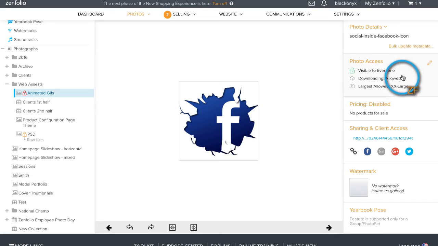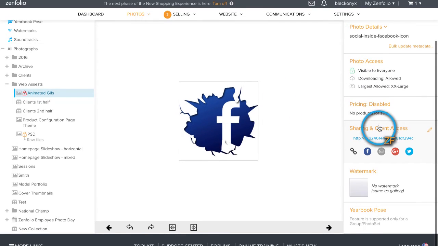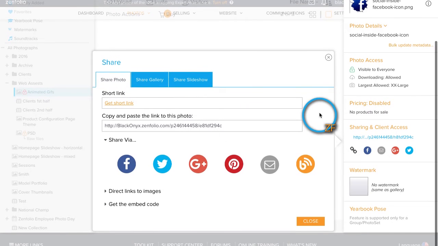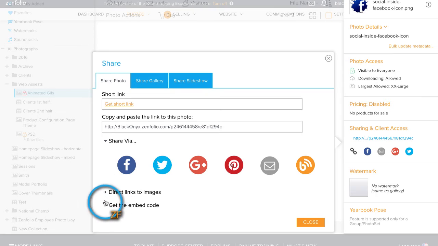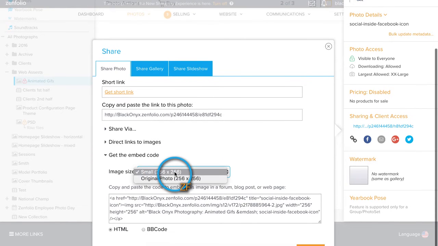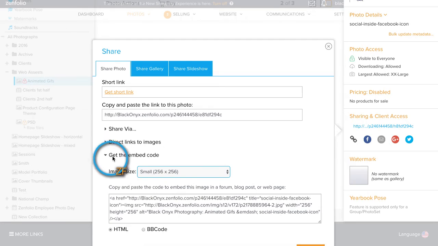So what I'm going to do is after I've got that downloading turned on right there, I want to come down here to Sharing and Client Access. And there's two options here that you've got. You've got direct links to images, and you've also got the Get Embed Code. So what I'm going to do first is go to Get Embed Code. And since we've turned on that downloading, we can get the embed code for the original photo.